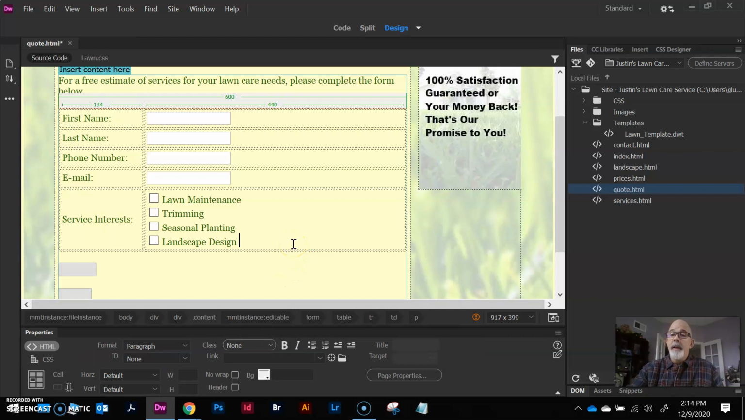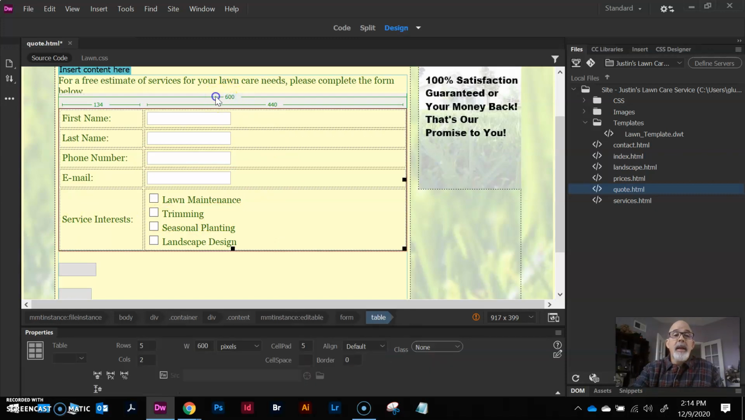So now that takes care of the validations, and that's all I really need you to do so far with this. At this point, in the book, you are up to step number 9. Now they're going to ask you to add a row below the service interest section. So I'm going to go back and click on my table itself. I'm going to go to the very top. See where it says 600? I'm going to click right beside that.